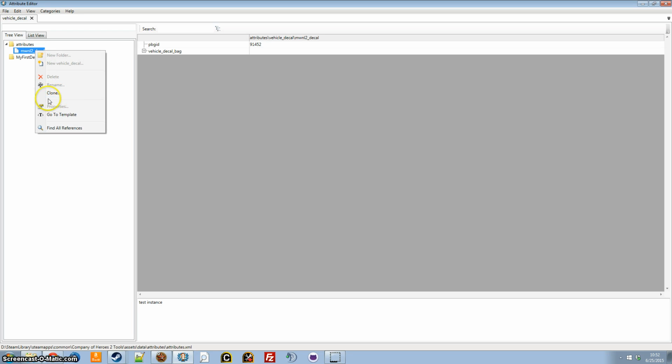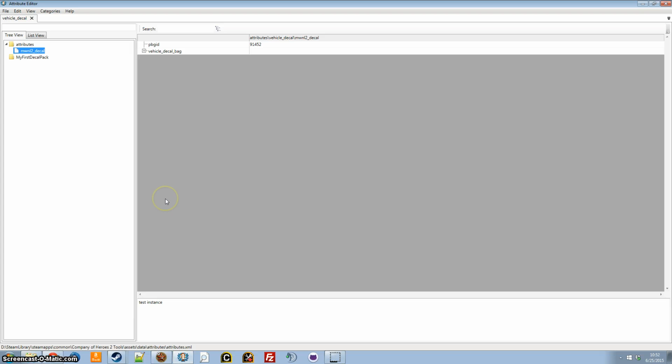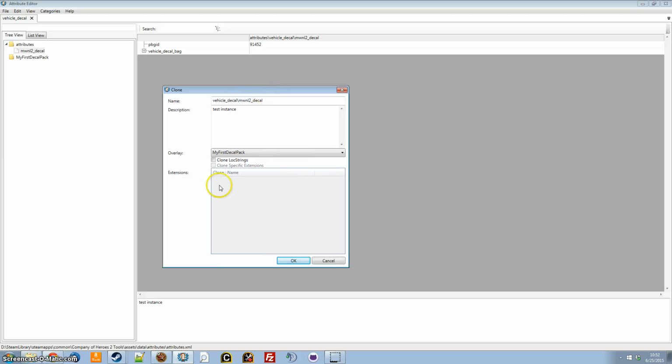All right, so attributes. So you go to categories, inventory, vehicle decal. I already had it open. And then clone the existing one there. We're not going to clone the localized strings since we're going to create our own. And let's say my first AEF decal.